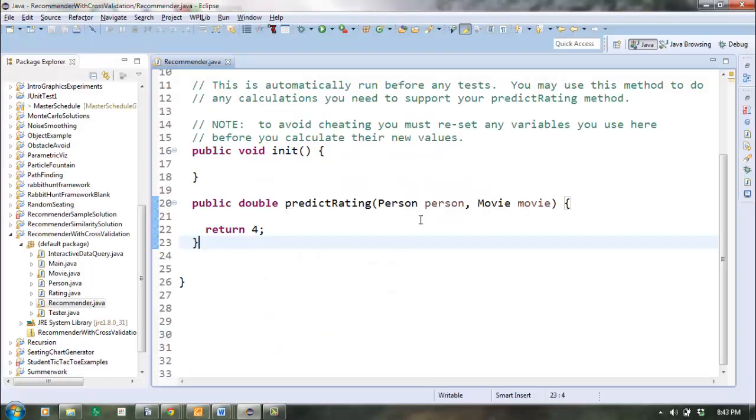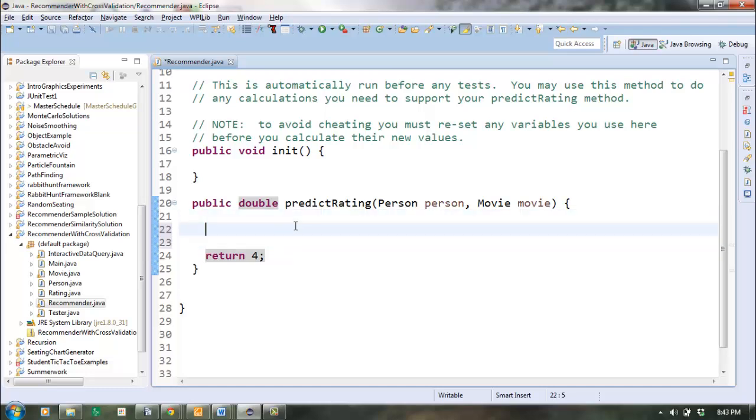Here's the predict rating method. It takes a person and a movie as input, and it's supposed to return a double, which is our prediction for what will this person rate that movie. Alright, right now we're just predicting that the person will rate the movie 4. So let's think about what our first step was.